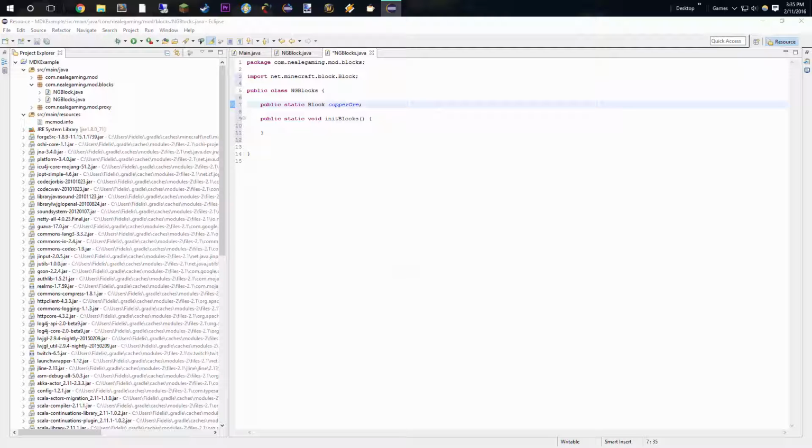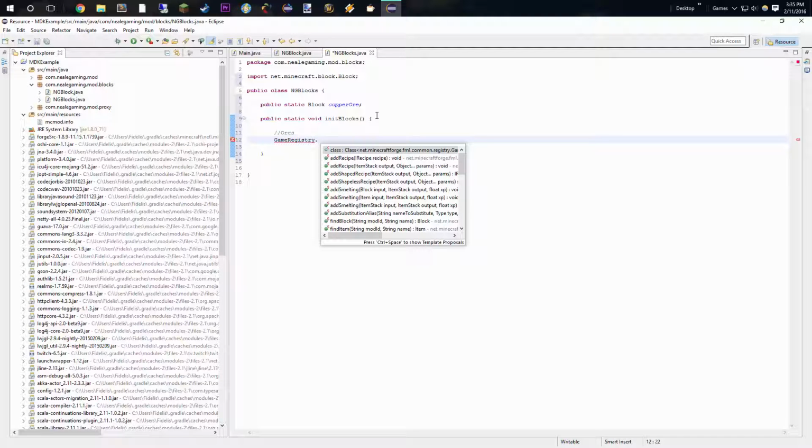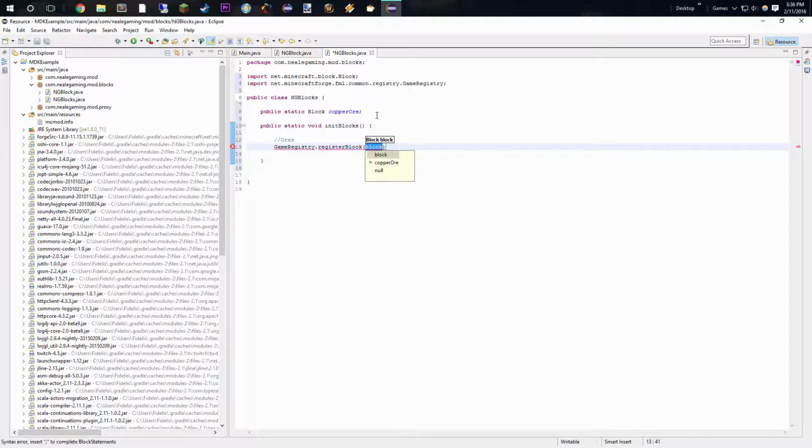Now let's go through and actually register that block, and we're going to be doing that in our initBlocks method. So this is going to fall under ores, so I'm just going to throw in a comment for ores. We're going to do GameRegistry.registerBlock, and what we're going to have is copperOre is going to equal a new NGBlock, NGBlock, we're referencing that class that we just created.